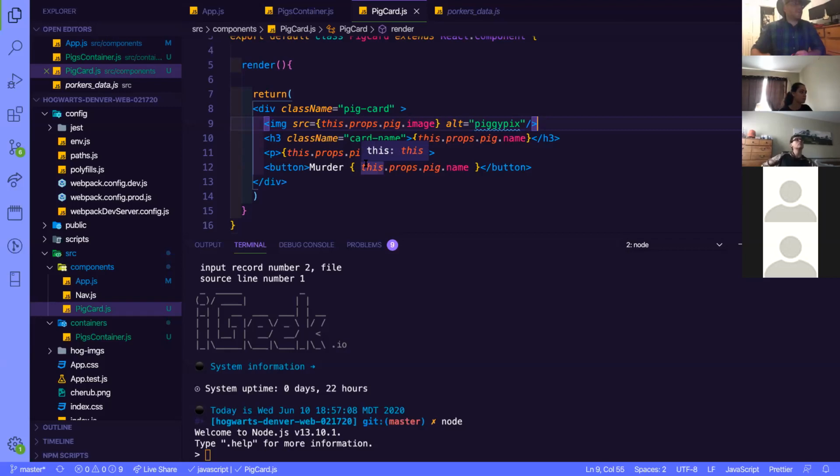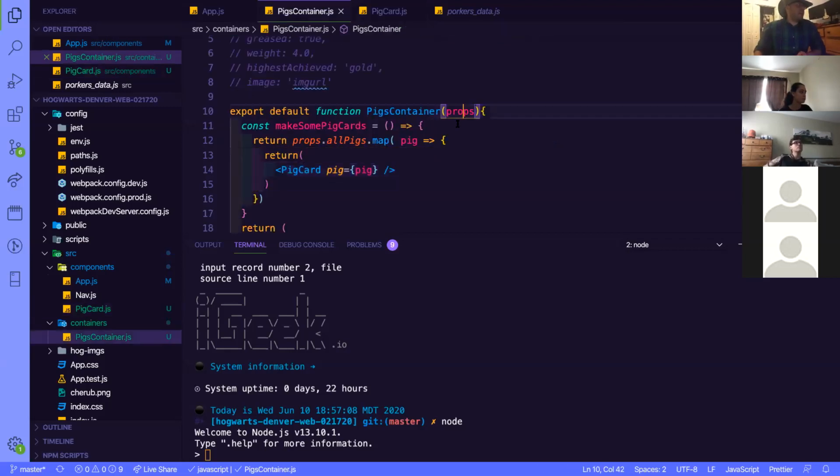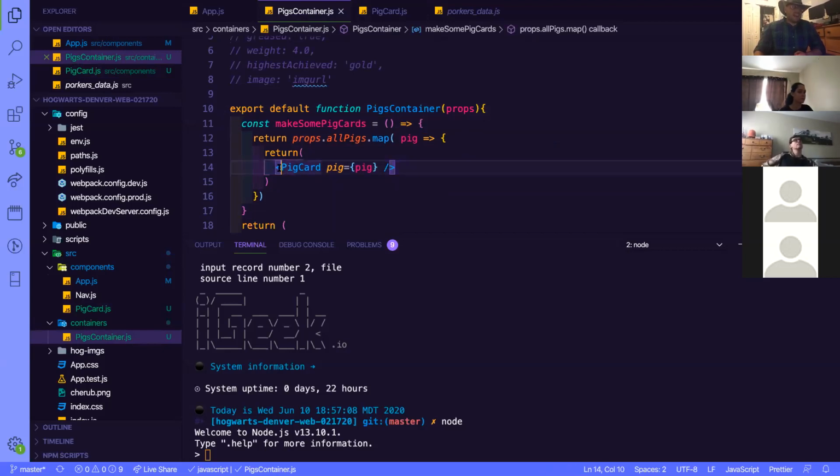This is a good concept. The map is happening in our pigs container. Once we send it into our pigs container, we're going to map over all of them. And then for each of them, we're going to return a pig card. And then each pig card is going to have a property called pig of the particular pig that we're iterating through. Does that make sense? Got it. Cool.